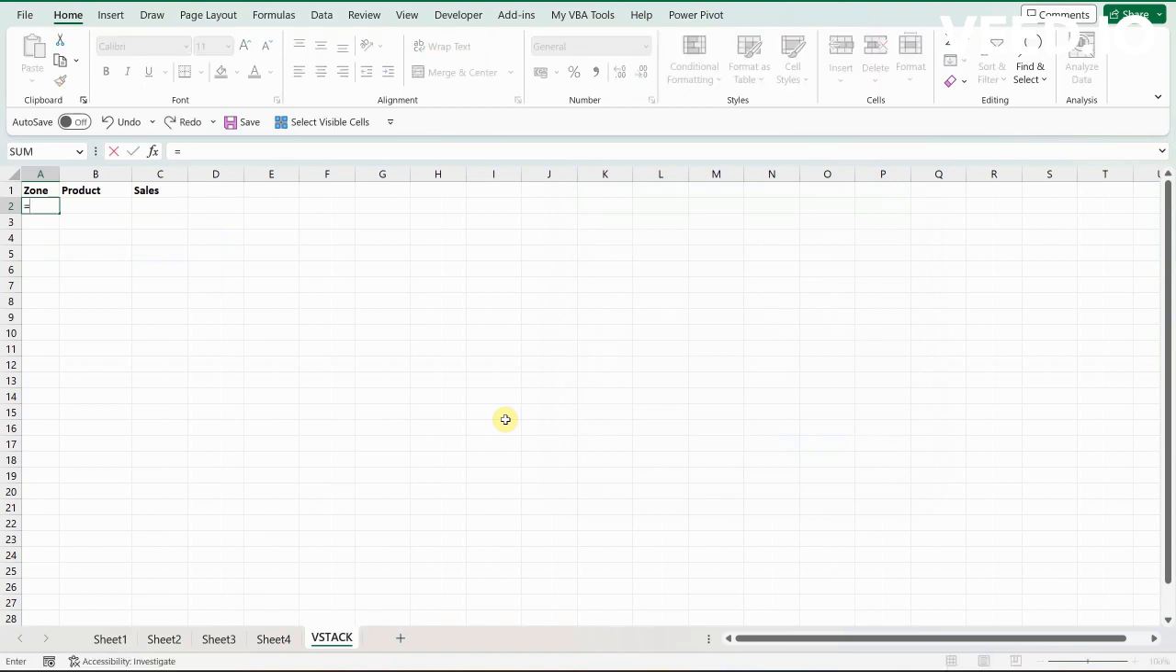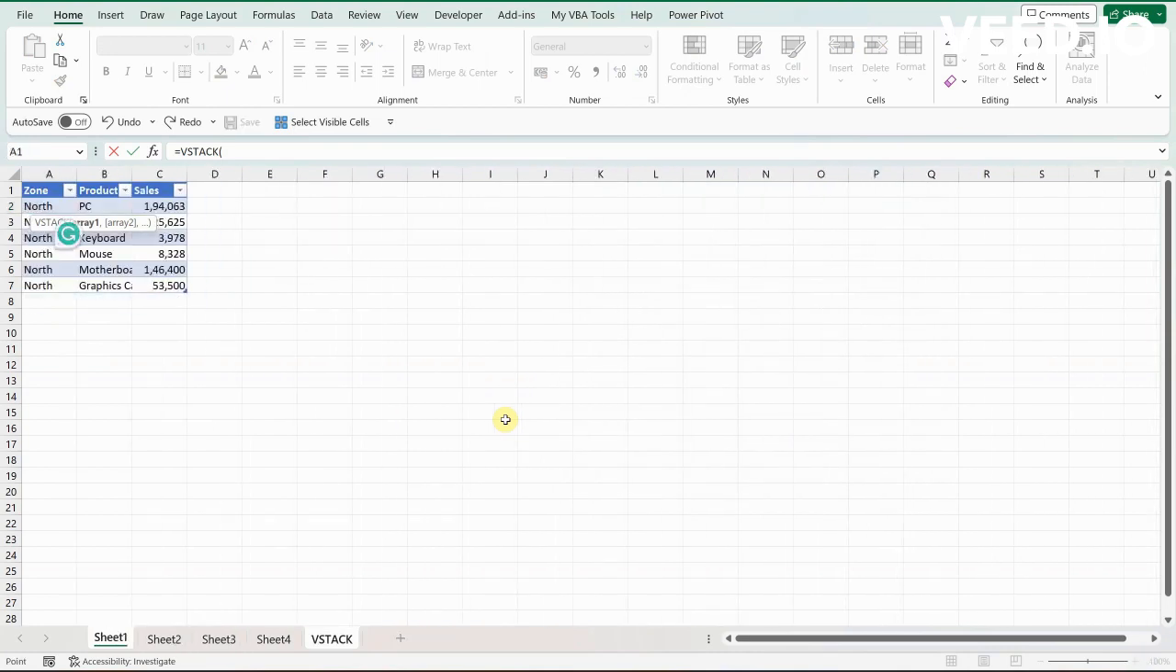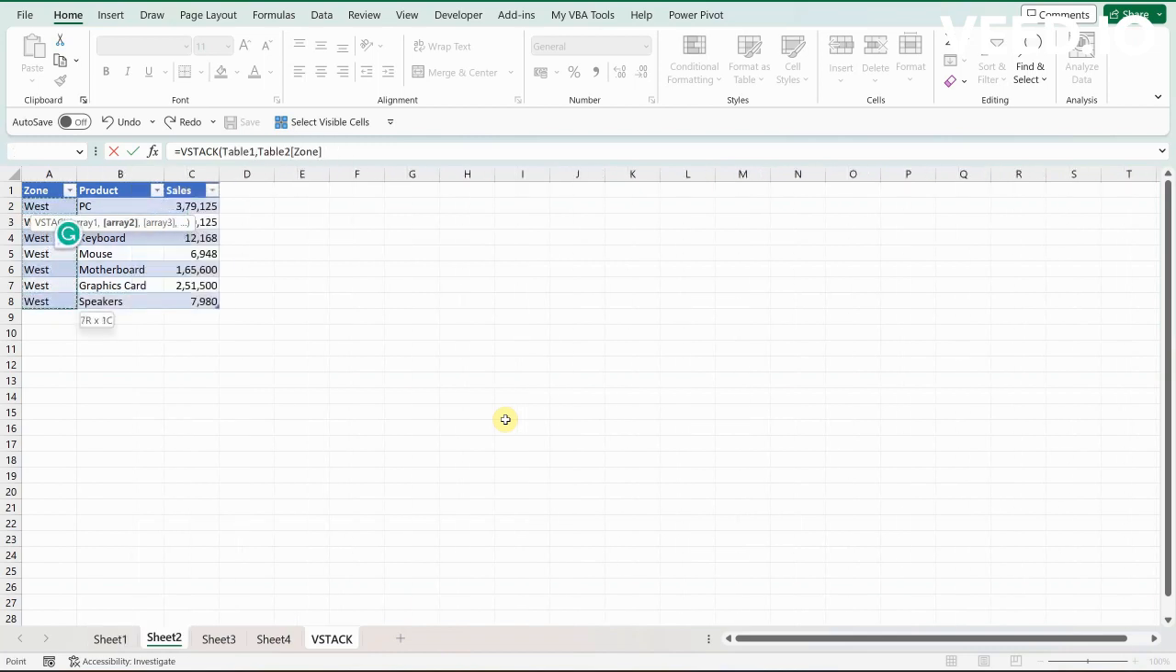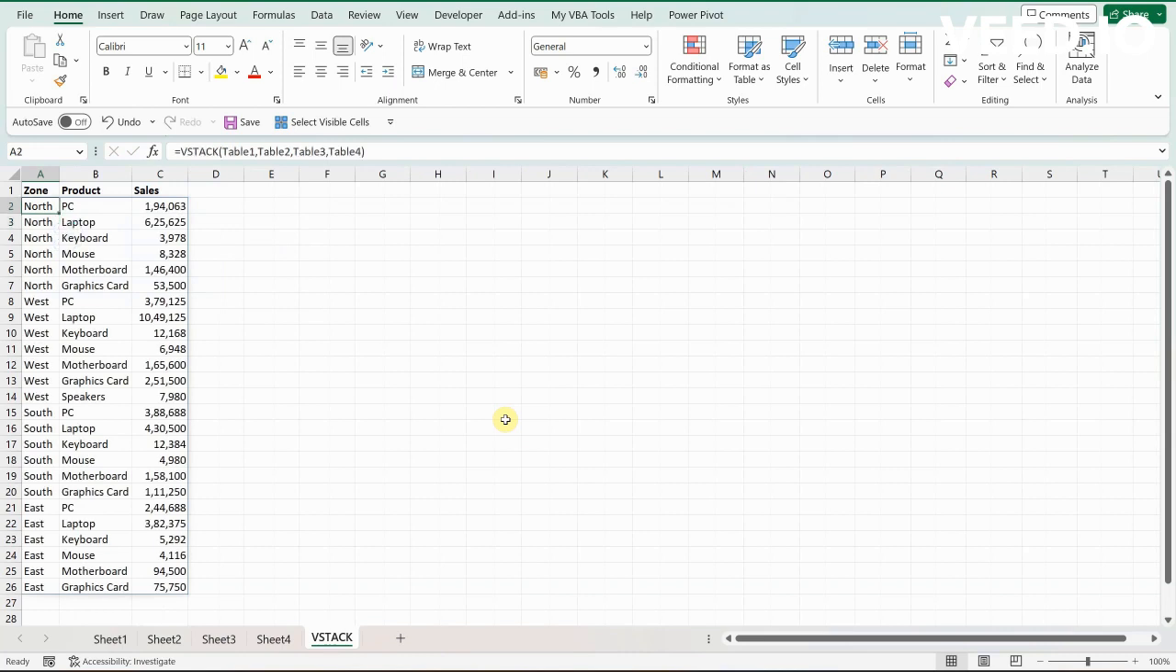Now let's use the formula VSTACK. VSTACK stands for vertical stacking. So equals VSTACK, open bracket, we need to select all the tables: table 1, comma, table 2, comma, you can type in the table name also, table 3, comma, table 4. Enter. Now you see all the data is consolidated here and all the data is stacked one below another.